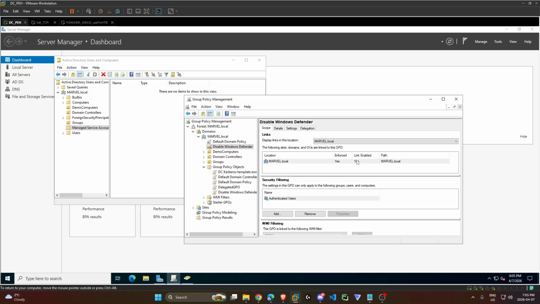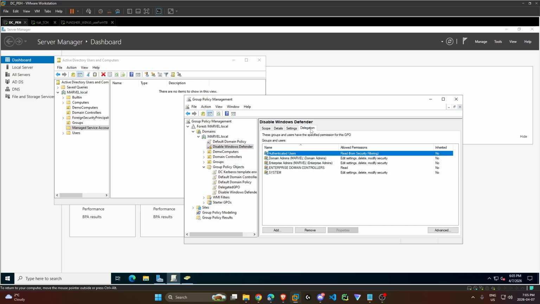Sometimes these GPOs have delegation permissions. So for example, here you can go into delegation. By default, as you can see, only very secure, very restrictive groups have the permissions to edit, delete, modify GPOs, but sometimes you have to delegate it to, for example, service desk or other people in a domain, and you would give them edit, delete, modify, and they would be able to change those settings and modify GPOs and create configurations.